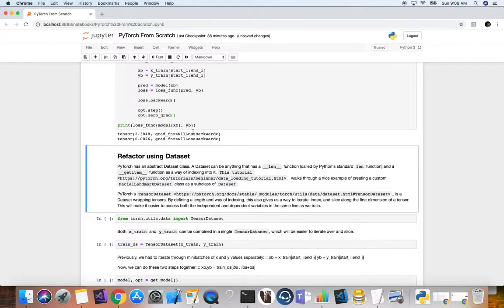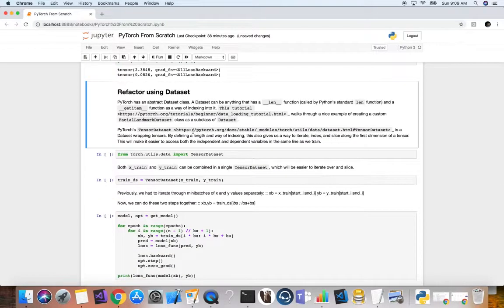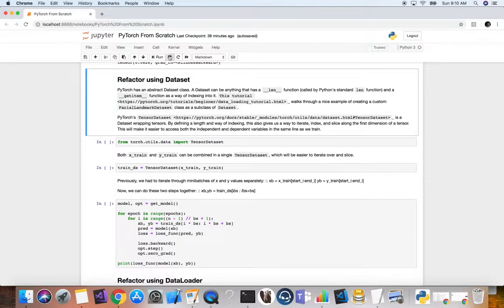So now we're going to refactor using datasets, our data. PyTorch has an abstract Dataset class, which means that you must provide an implementation for it. If you want to create an instance, you must subclass it, you must inherit from Dataset, and you must provide an implementation for these abstract methods, which are the length, a function that returns the length of our dataset, and then the get item function as a way of indexing into our dataset.